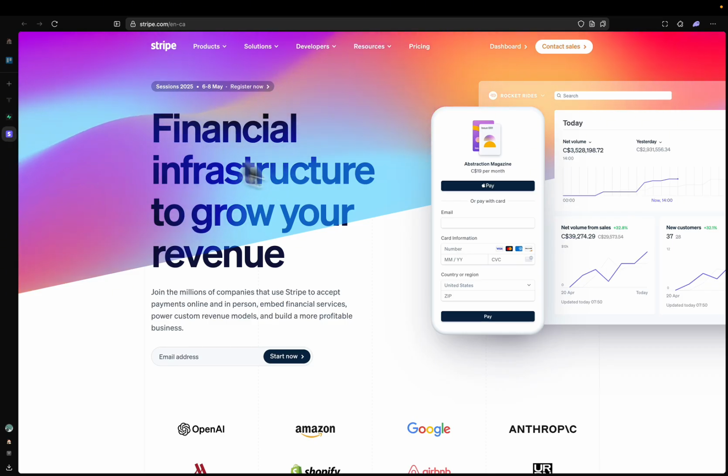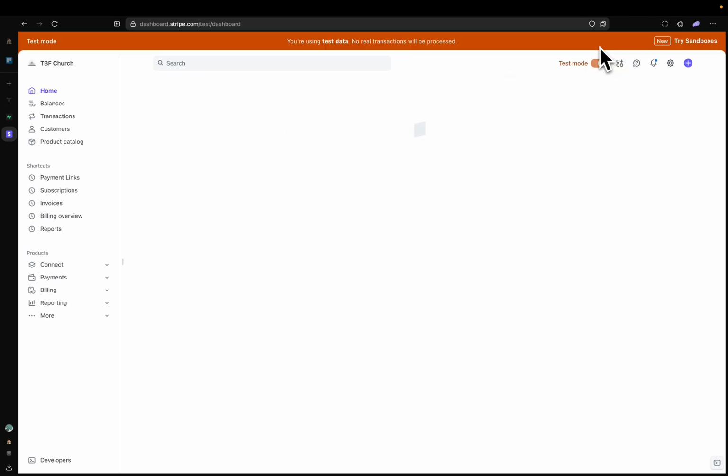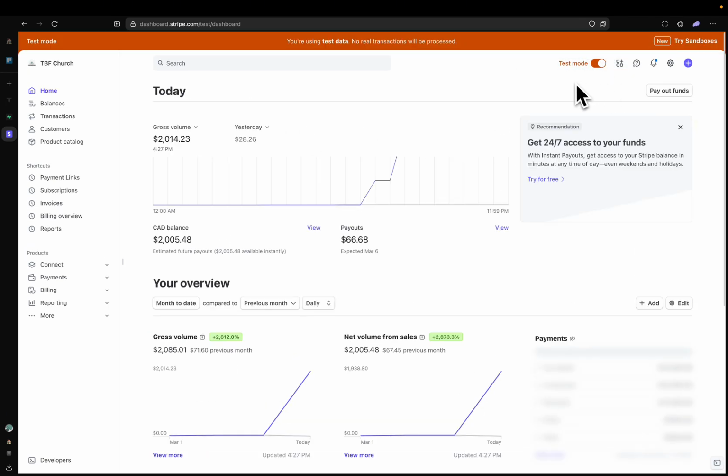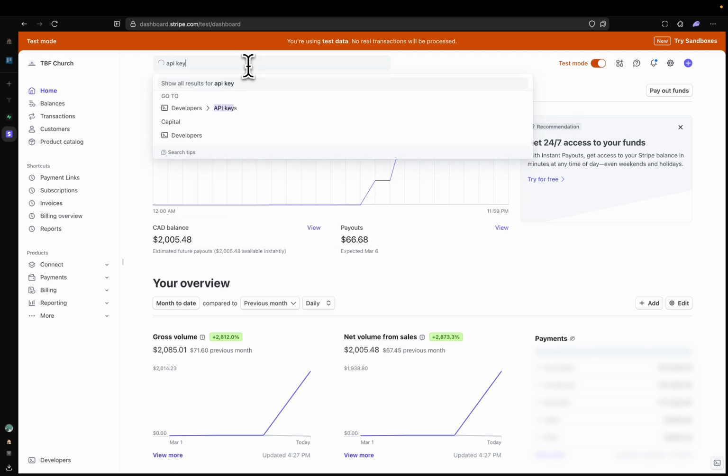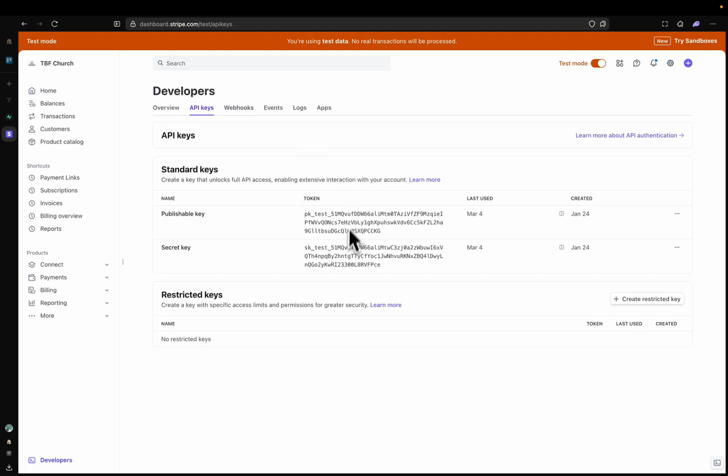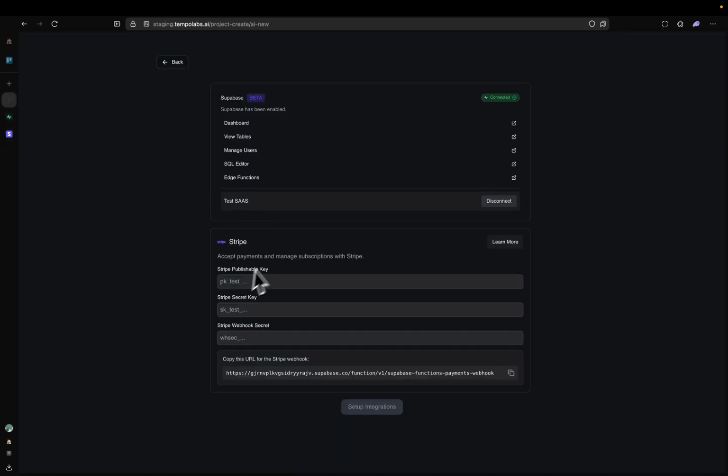So I want you to go to stripe.com, create an account, and once you create an account, I want you to go to Dashboard, and I want you to turn Test Mode on. When you're building an application, especially in the building stages, you want to make sure you're building with test mode, whether it be with Stripe or Polar. You don't want to be testing with real money until you're ready to get to production. So what we're going to do is we're going to go to Search, and I want you to type in API keys.